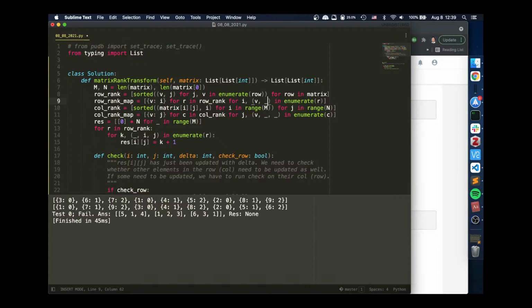For each row, and for row rank. Right. And then for this it's going to be J. Now this is going to be the column rank.